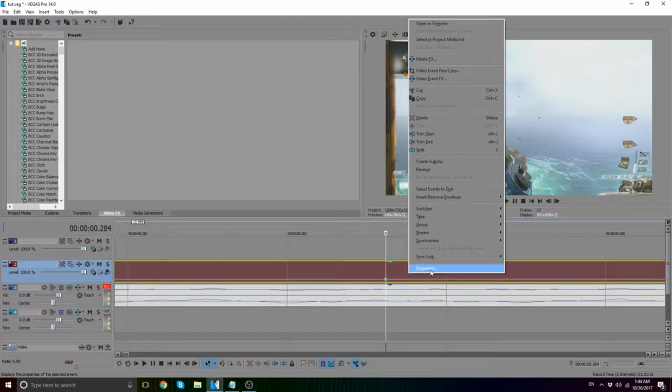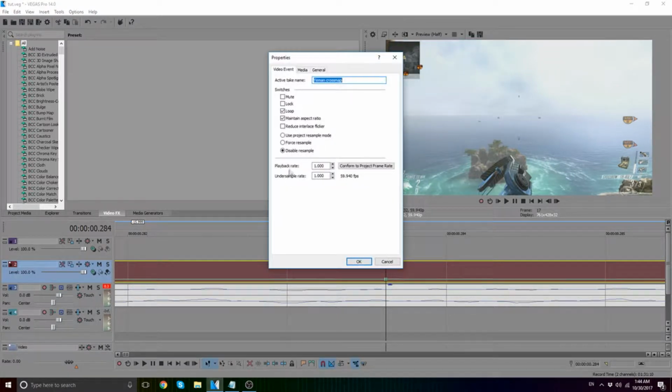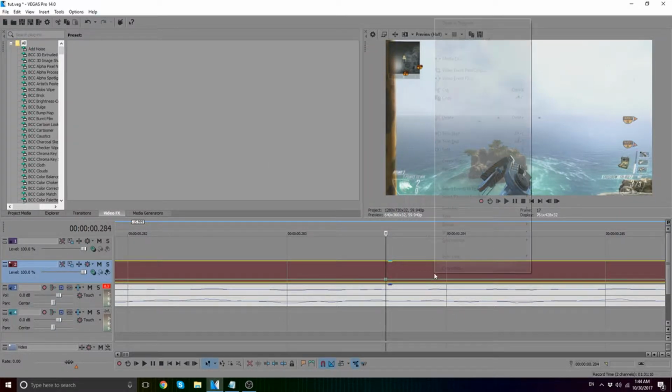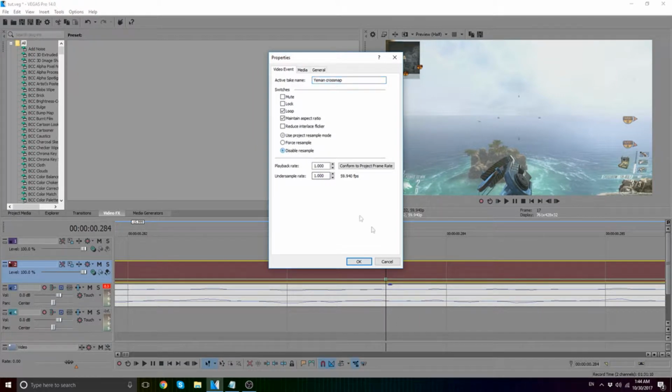Also, the first thing you want to do on the clips that I forgot to mention is disable resample. Always disable resample, because if you don't, it just really looks bad, so just trust me on that. And it's better to edit 60 FPS clips because it's just way easier to do. So yeah, I'd recommend doing that.